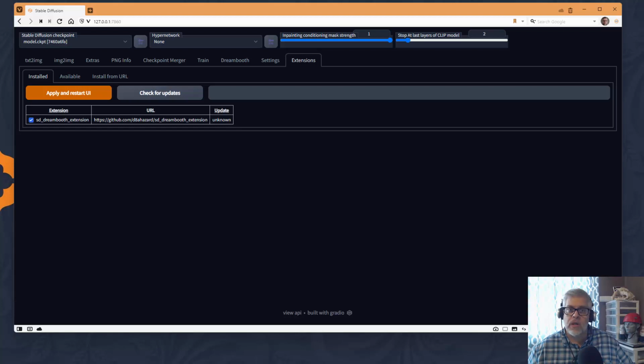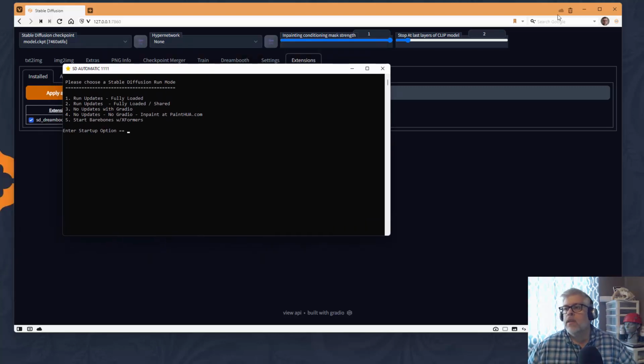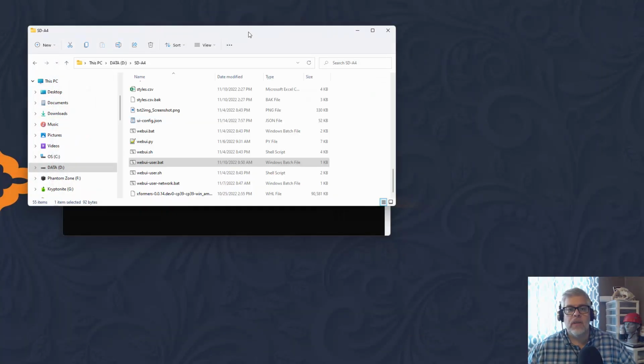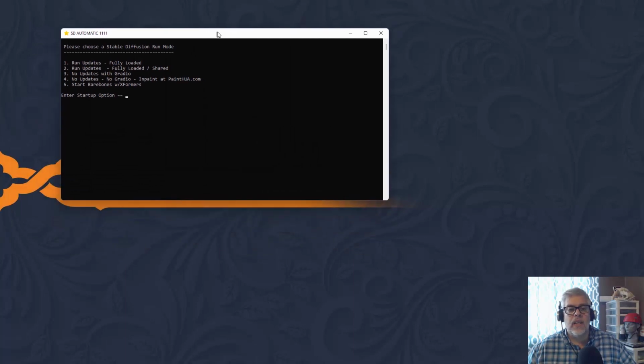I've got a shortcut on my Windows desktop over here. I'm going to start this up. So this is what you see. Let me go ahead and move this out of the way. So we've got some choices. I've got run the updates. It's fully loaded, meaning all the extensions are loaded. Everything's turned on. We've also got an option to have it loaded with the shared option. We've got a don't run any updates with no sharing, no updates. You can see what I've done here.